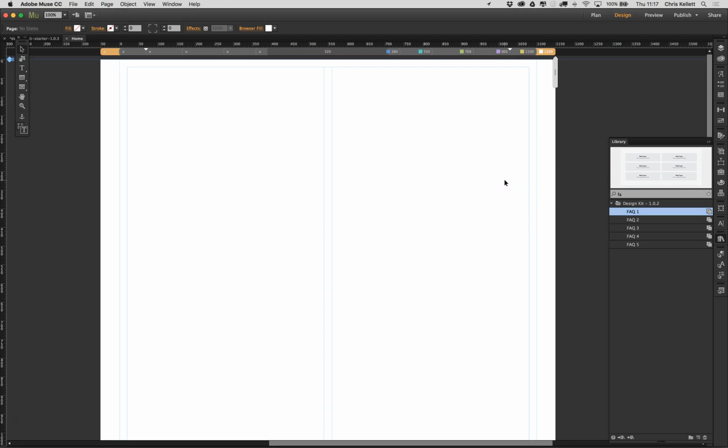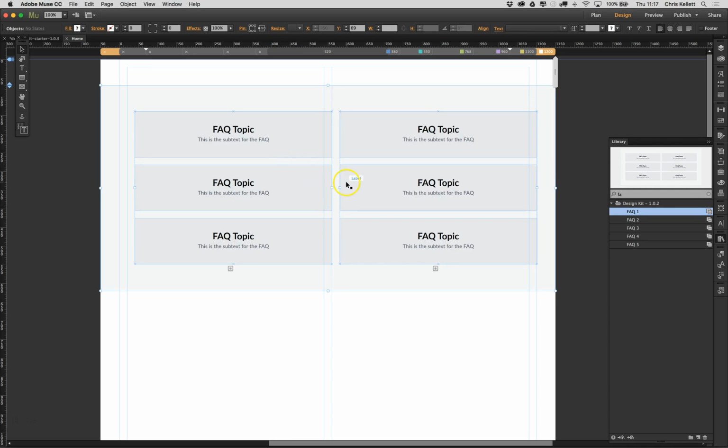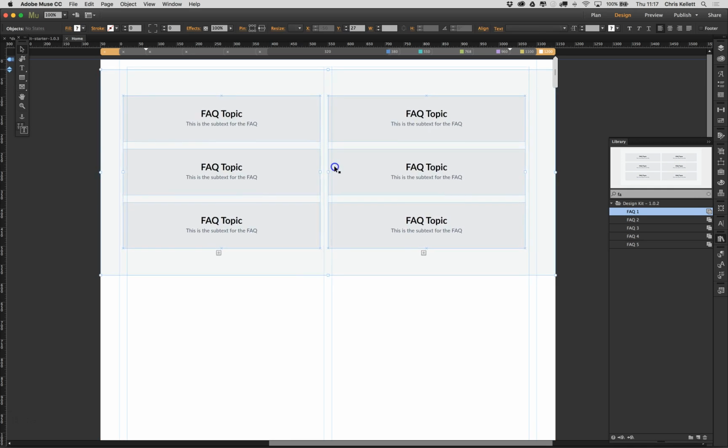Let's take a look at what's new in the 1.0.2 Design Kit release. So we've made some tweaks, see the release notes to see the tweaks that we've made to various widgets and some of the previous design patterns we released. But this time we've added some FAQ patterns. So they were requested quite heavily in our support group. So let's take a look at what we have here.